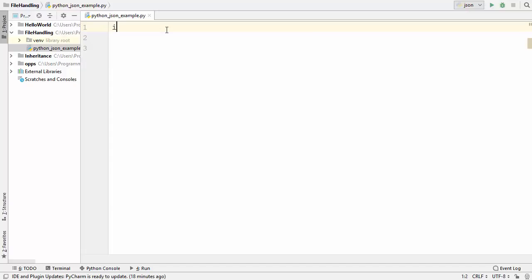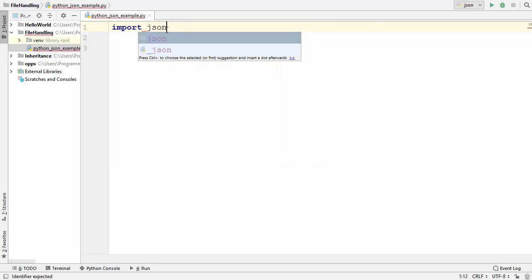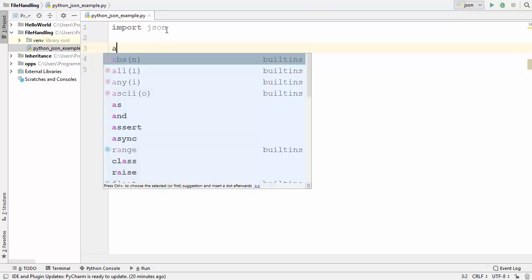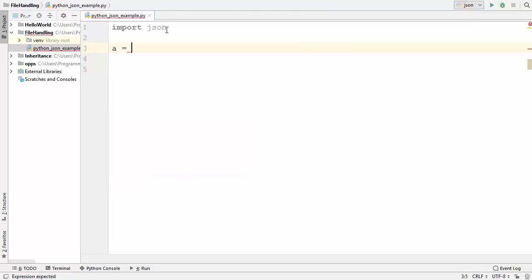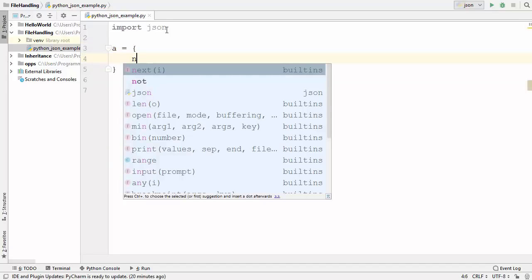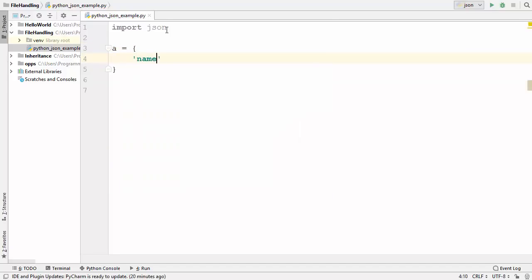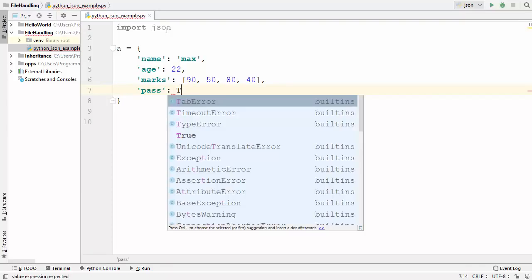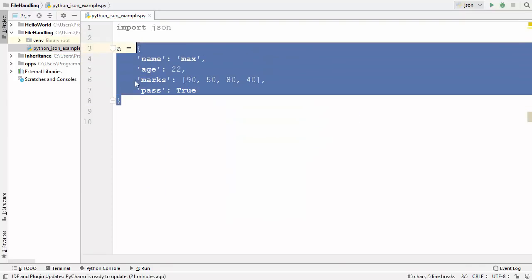To use JSON in Python, you use an inbuilt package which is called json. So you need to import this inbuilt package. Now let's say I have a Python dictionary. So let me create a dictionary in Python which has, let's say, some values. So this is our dictionary in Python.